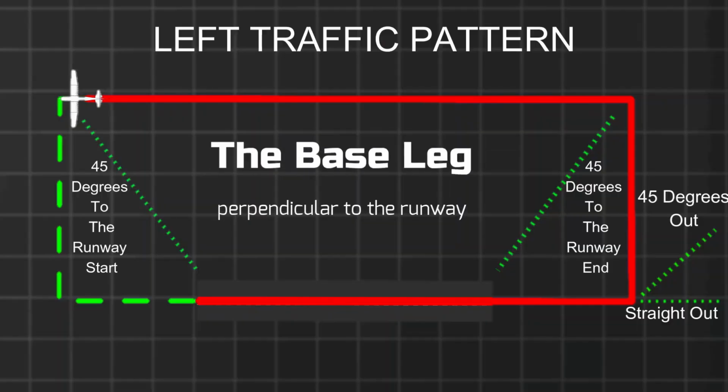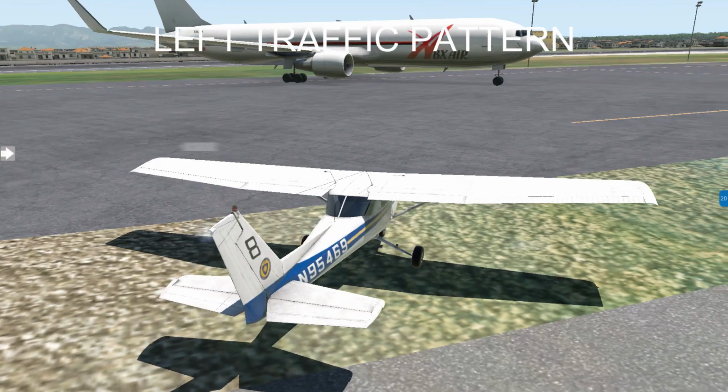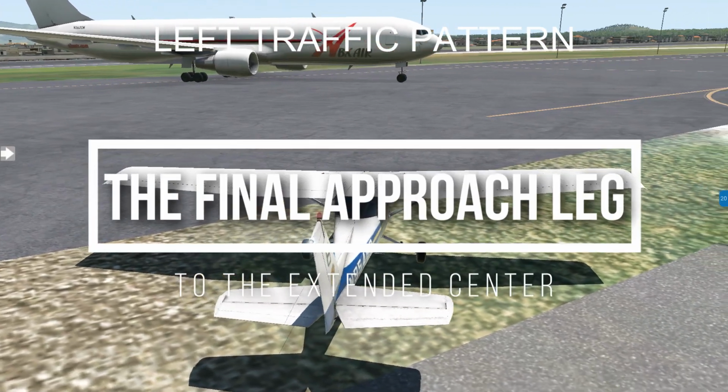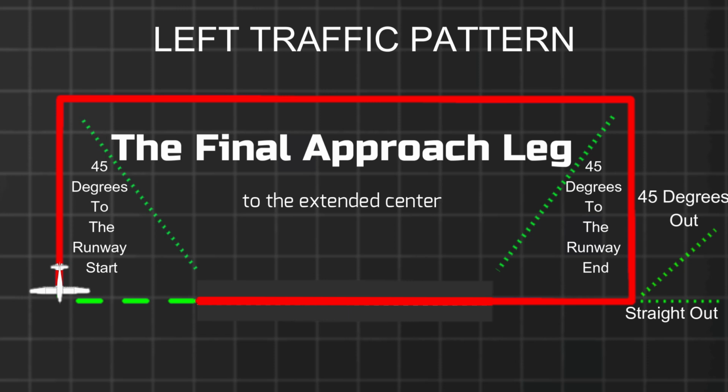After finishing the downwind leg, the pilot will turn 90 degrees to the left and be perpendicular to the runway and begin descending to land. Here, everything will now be visual, and before reaching the extended center line of the runway, the base leg will come to an end, and the fifth and final leg will begin. 5. The final approach leg. After finishing the base leg, the pilot will align the aircraft to the extended center line and land.